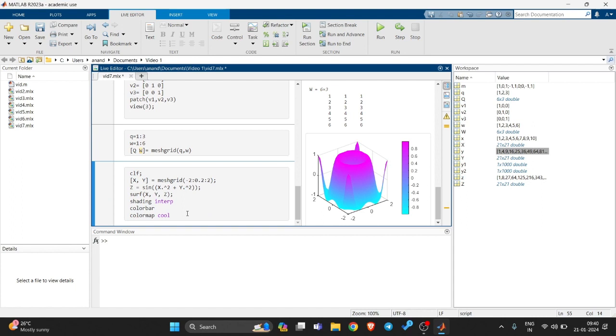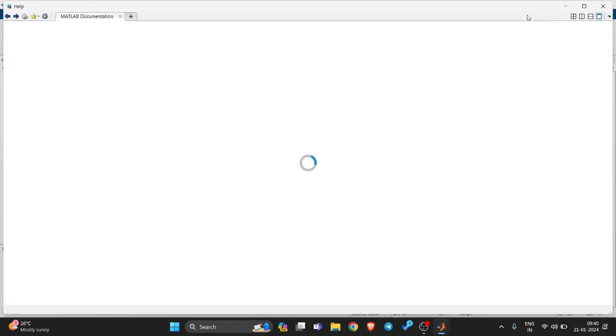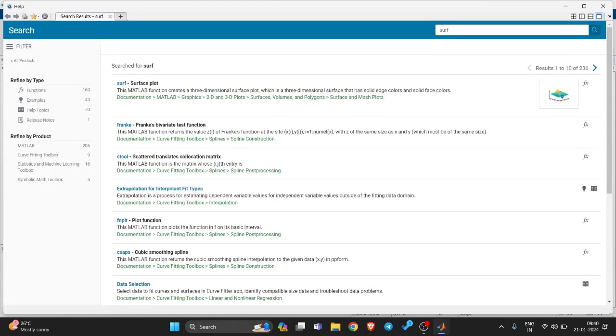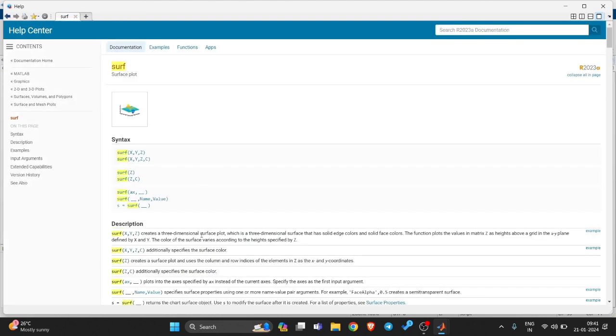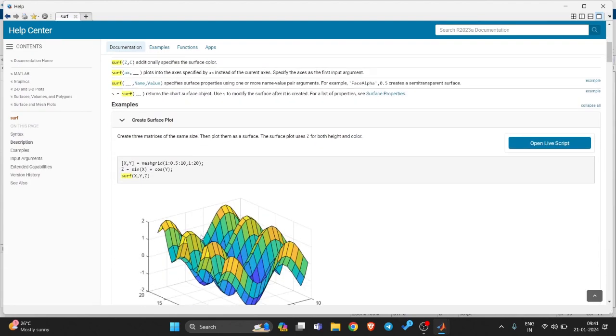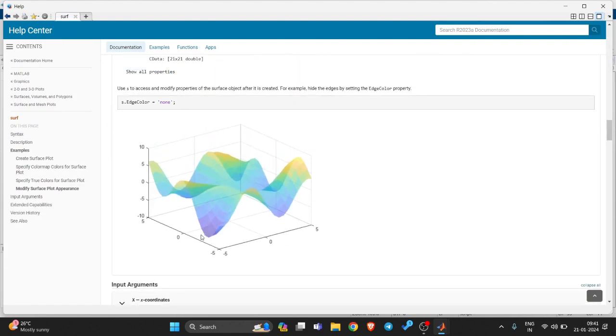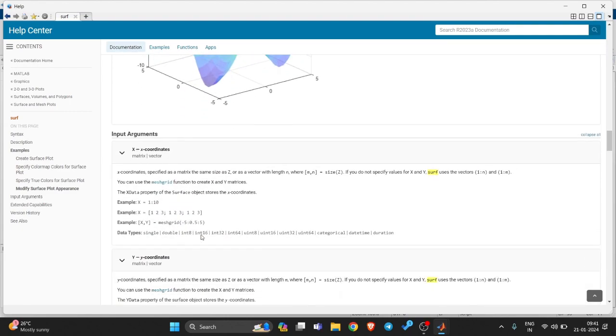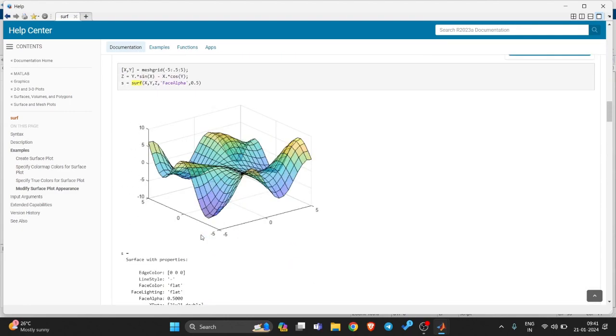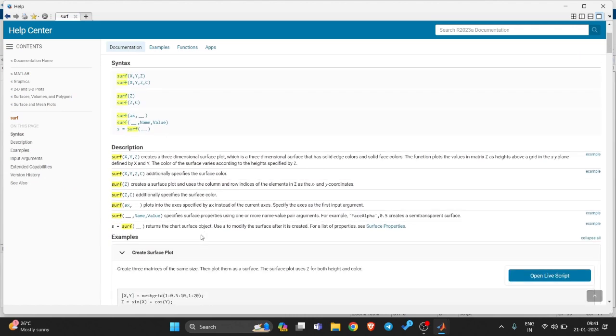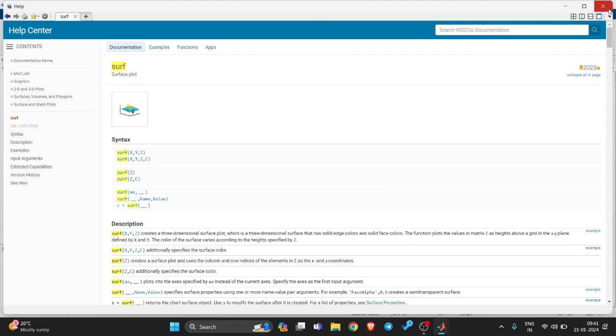Now you can experiment more with these functions. If you go to the MATLAB documentation and search for these functions, for example if I type in surf and enter, here you can see the documentation for these functions, and you can explore more about them and experiment with them using the description and details given in this documentation.